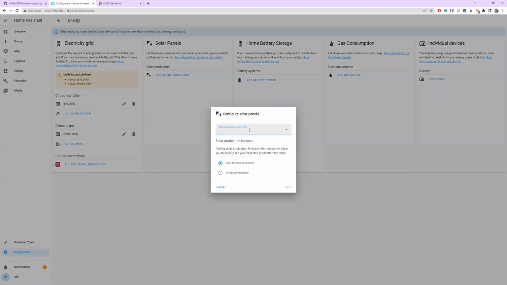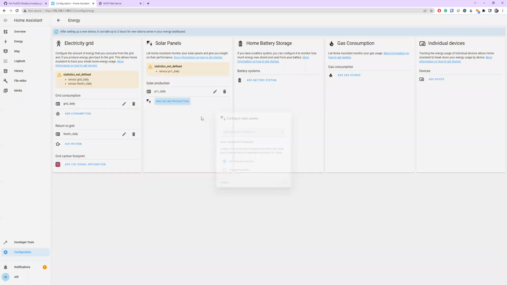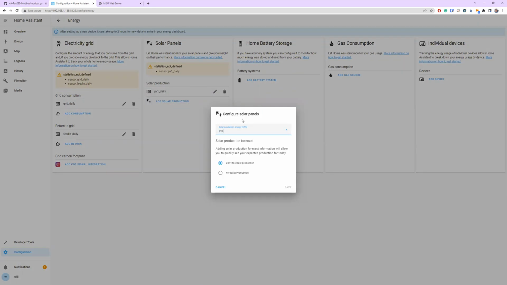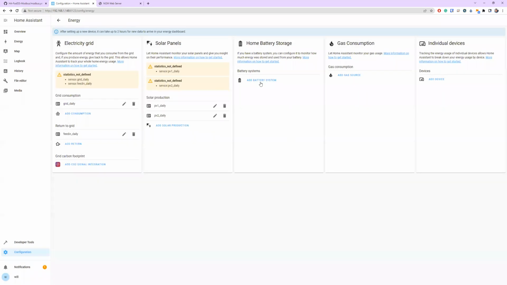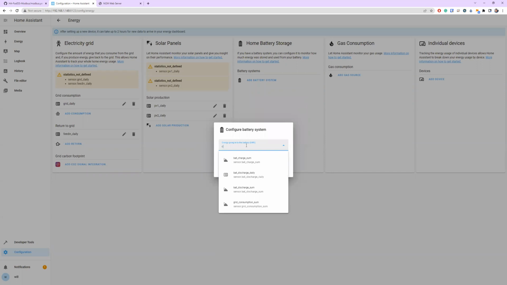Solar panels. PV1. You can set a forecast if you want to have a line on the energy chart, but I don't bother. So we've done PV1. Now we just need to do PV2. Home battery, and this will be the energy going into the battery is charge.